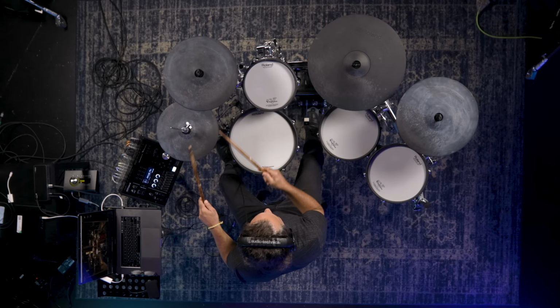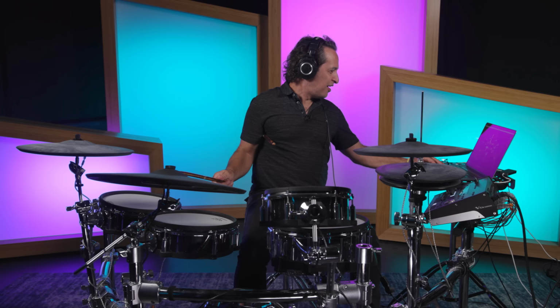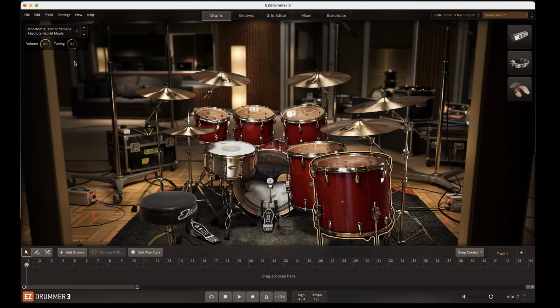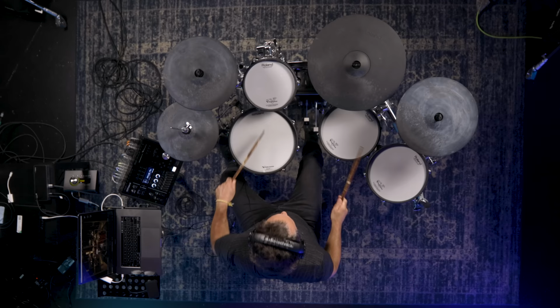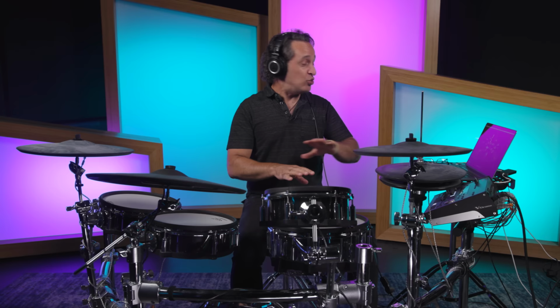Do the same thing with the toms if you want. Oh, really fat. That put a big smile on my face. You could do that with any drum in the program.